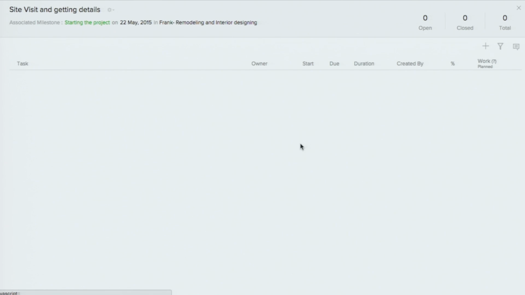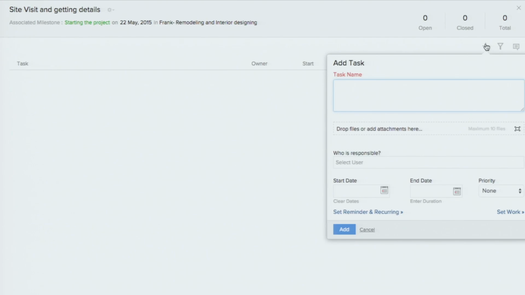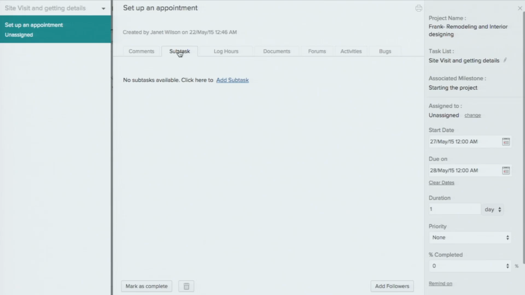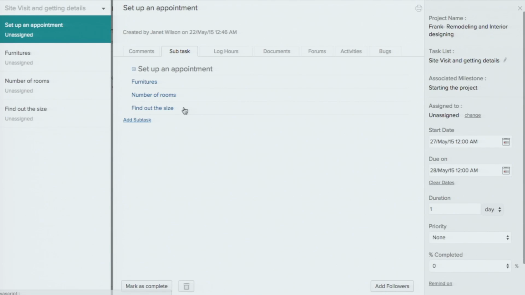We have it here, and if you click on that, we don't have a task. And you can add the first one, set an appointment. And you can choose start date and end date if you want. You can add a subtask for this. After the appointment, you may have to find out details like take the measurements or size of the apartment. Then add another one that says number of rooms, furnitures, and any task that you would like to complete during the first site visit, you can create that. So you have a milestone now, we have a task now, and we have subtasks associated with that.